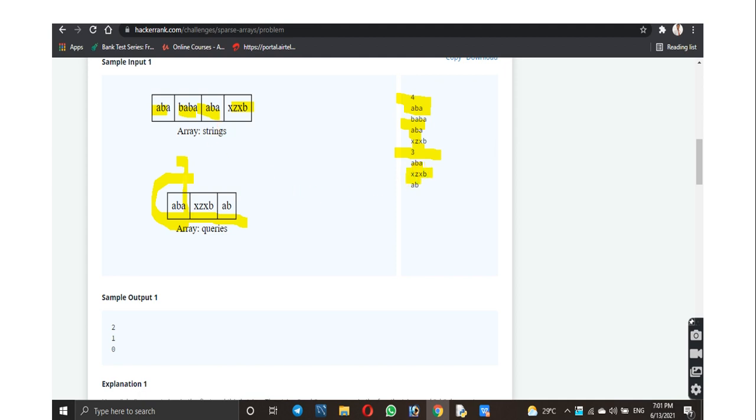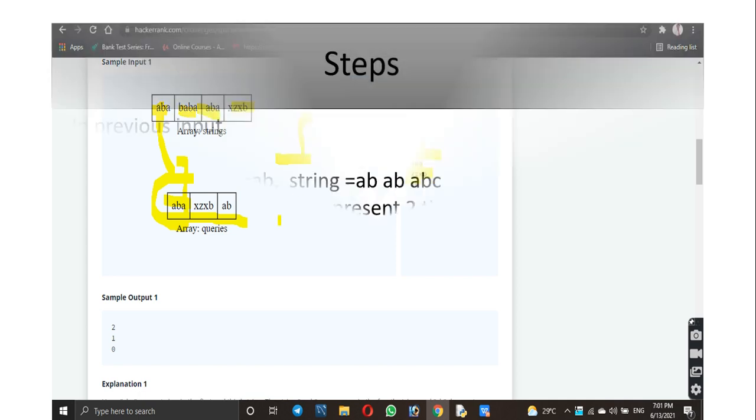So here we will compare ABA with this string. So here ABA is found, then we will count it as 1. Another, we will search here, and then here again this is ABA.